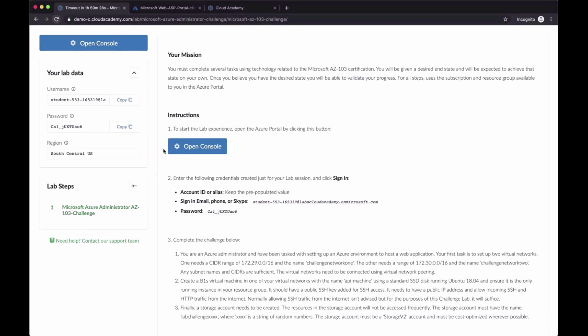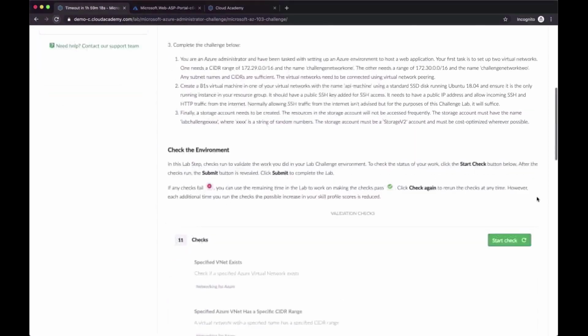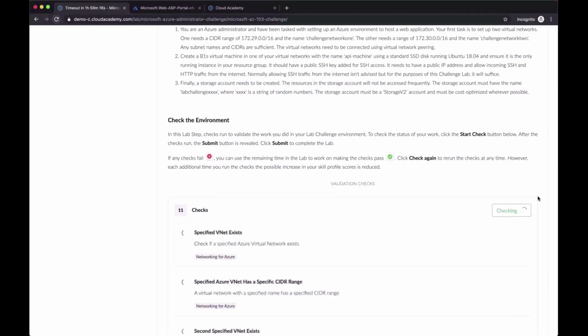For lab challenges, we provide you with a mission, a minimal set of instructions just to get started, and then we explain the different challenges that you need to complete. And then immediately you're presented with the validation checks.